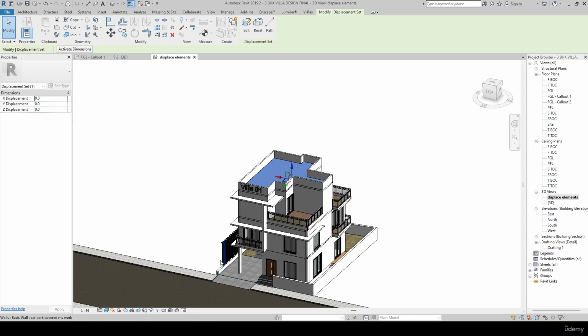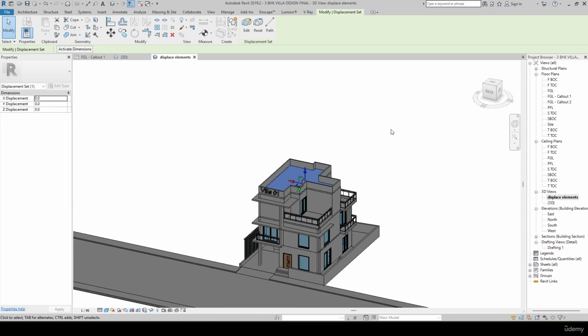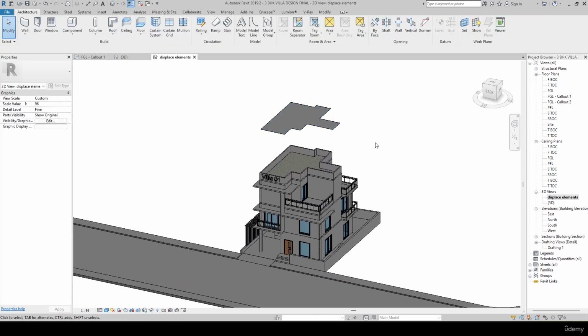Before that, I'll do one thing. I'll make this a consistent color, because as of now it was in realistic, so the loading speed will get reduced. Now I take this up, so the floor has been moved to the top.